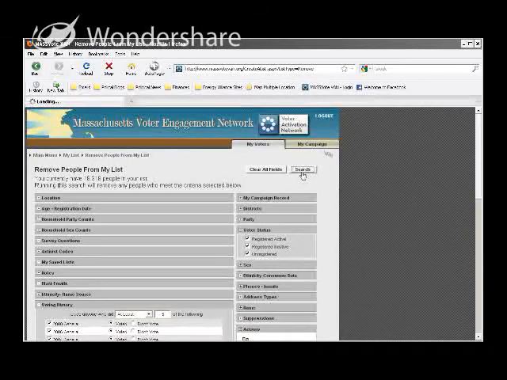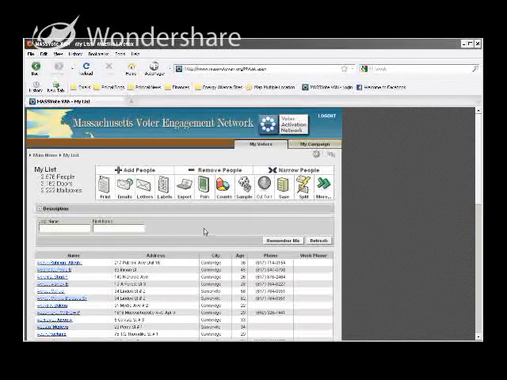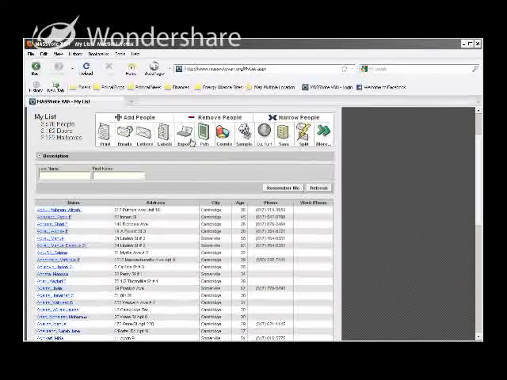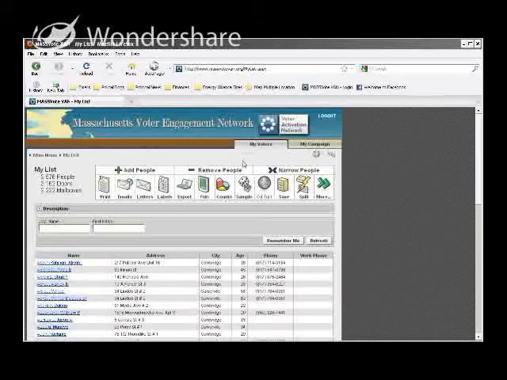So I had 18,000, and now I'm going to have fewer. There actually were a whole bunch of people who have voted in a lot of elections. So now I have a list of, say, 3,500 people, and that's going to be my basic universe of people that I want to contact.